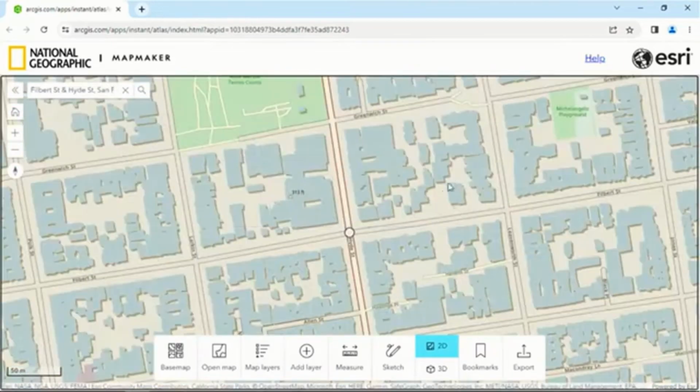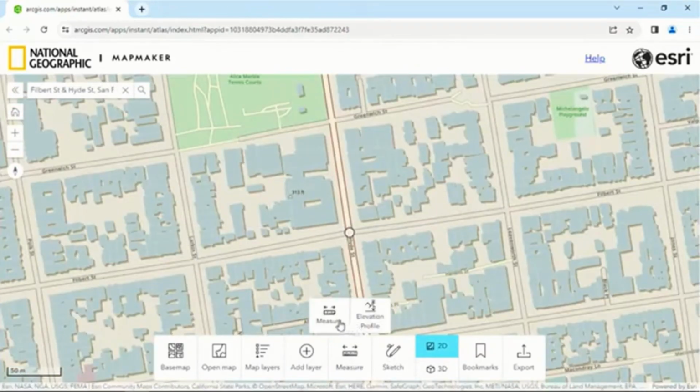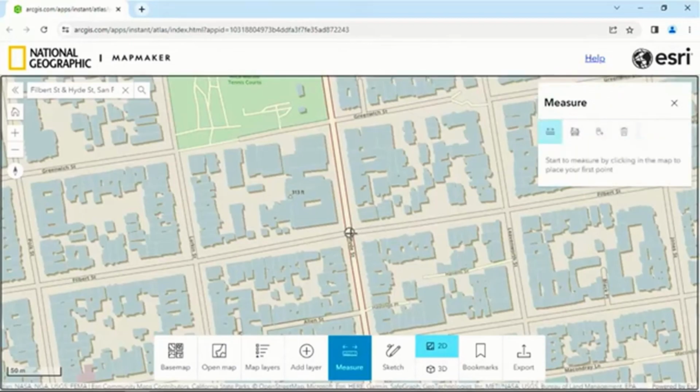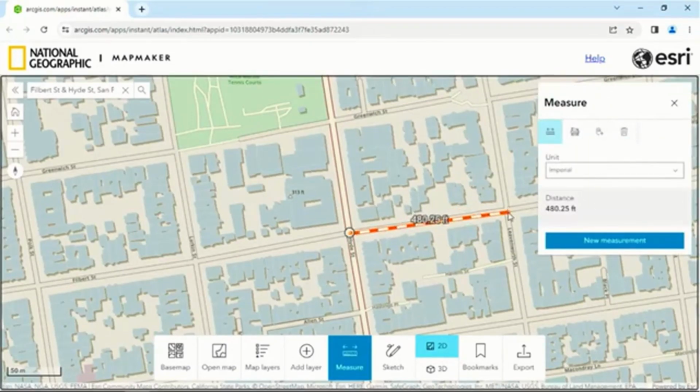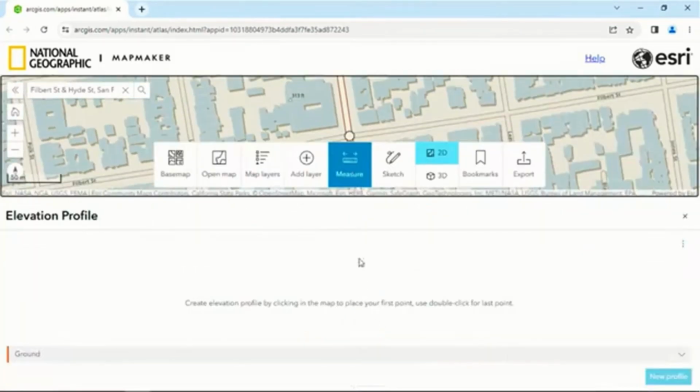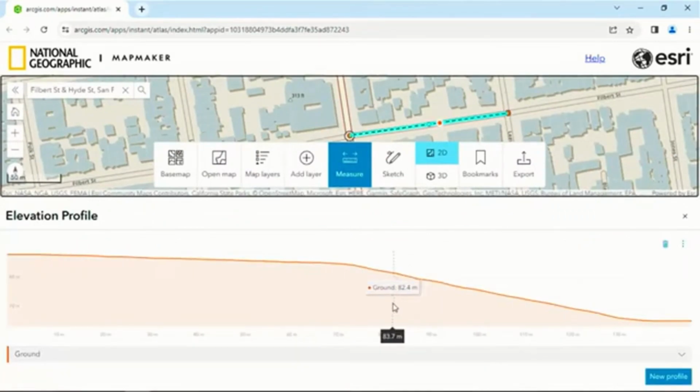I hear this is a really steep street. Let's use the measure tool. In meters or imperial for feet, 500 feet. But if we use the elevation tool, it looks like in the last half a block, it drops 20 meters over 60 feet and 220 feet. Let's see what this looks like in 3D.